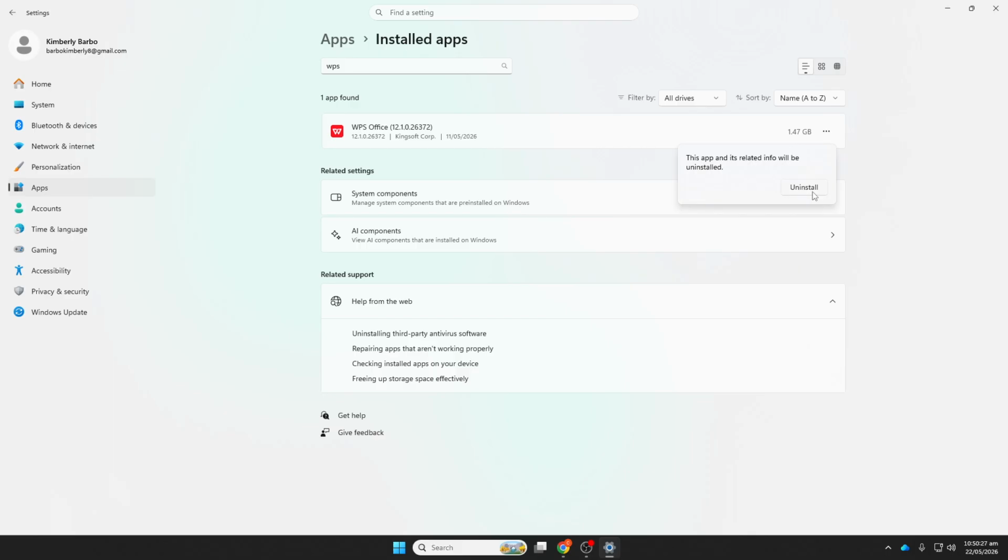When the process finishes, return to the Programs and Features window. WPS Office should no longer appear in the list, and its shortcuts should be gone from the Start menu. That's your confirmation that the uninstall was successful. And that's it. You've removed WPS Office on Windows 7 using Control Panel.